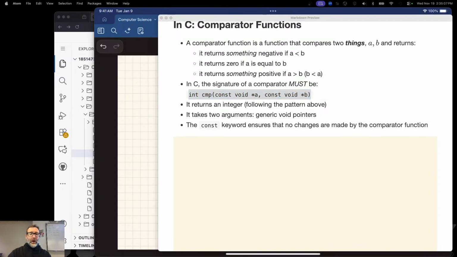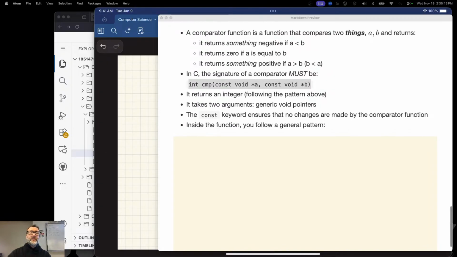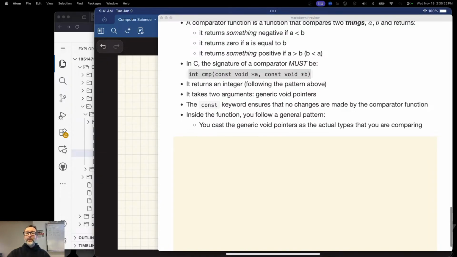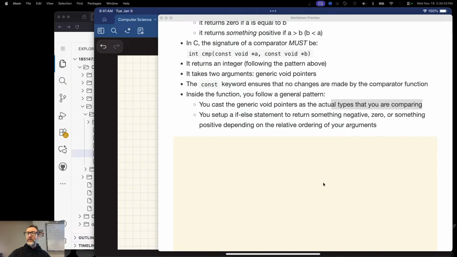Okay. So once you have that function signature, you actually need to implement it. Inside the function, you follow this general pattern. First of all, you need to cast those generic void pointers to the actual types that you're comparing, just like we did with malloc. Once we got that generic void pointer from malloc, we cast it into an integer pointer to treat it as an integer array, or a double pointer as a double array. Once you've done that, you can set yourself up for an if-else-if statement, to return something negative, 0, or positive, depending on the relative ordering of those arguments.